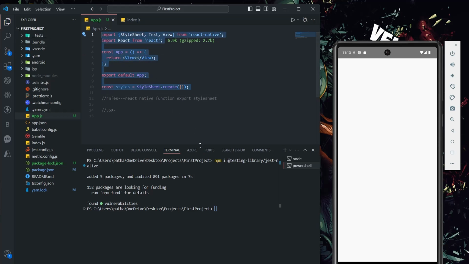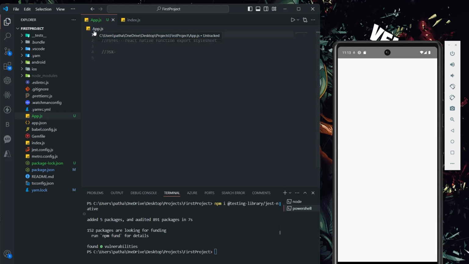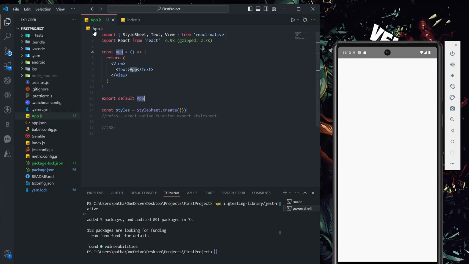Okay, let's jump into extensions. The important extensions. See, if I want to create this again, I need to type import statements, I need to write const app equal to, a lot of time I need to waste. But what if I do straight away rnfes, hit enter, see, it will automatically create this for me. It takes the app name from the file, whatever file you create.